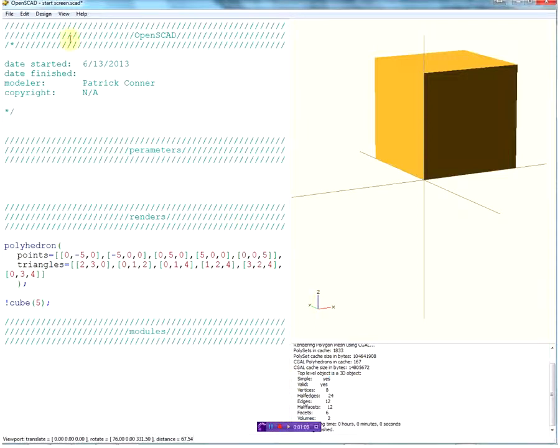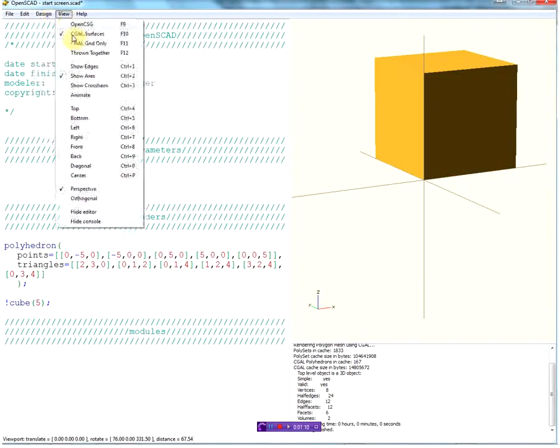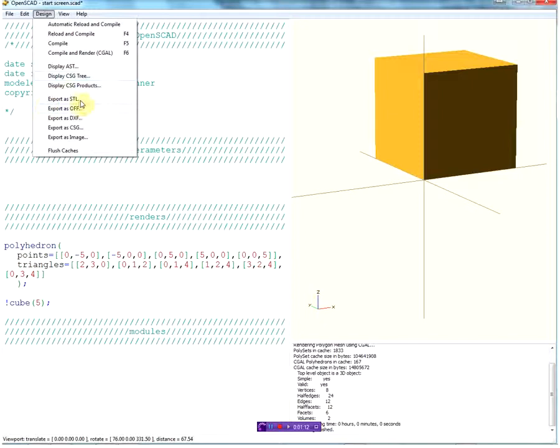And then come up here to export, go to design, and you can export as STL, OFF, DXF, SVG, CSG, and even PNG. I don't know, actually, that might be JPEG. Either way, the only ones we're really interested in are the STL and the DXF, and that's really just because those are the only ones I know how to use. But we don't really need to export. Well, I guess I'll export this.